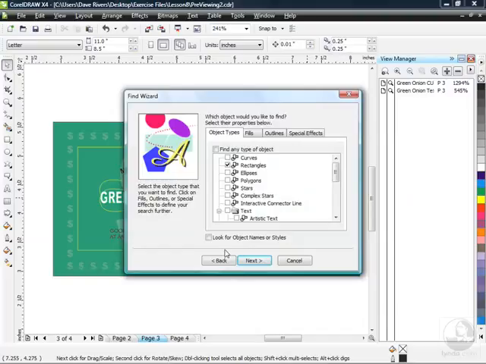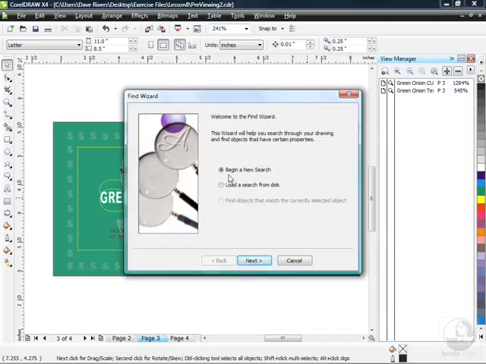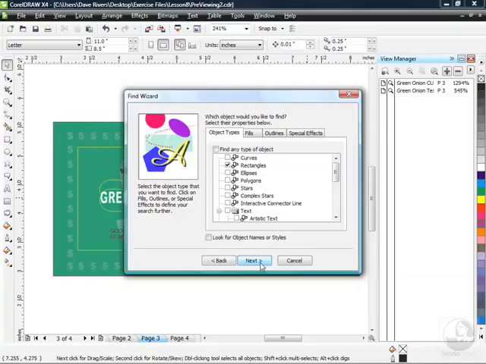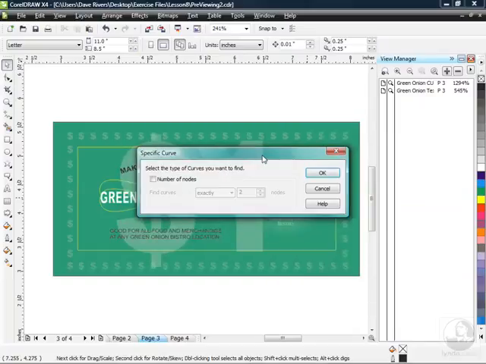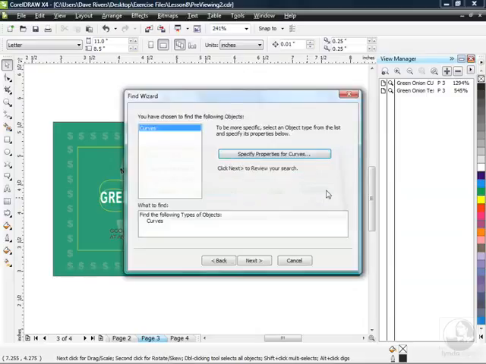I'm going to click Edit Search right from here and just go back to the beginning where I begin a new search. Click Next. This time I'm going to deselect rectangles and look for curves. Now curves, as you know, can be any object that's been converted to curves. It could be a freehand drawing. And when I click Next, I can specify properties for the curve if I wanted to. In fact, I can choose exact numbers of nodes, or if I click in this checkbox, change it from exactly to more than or less than the number of nodes I enter over here. But I'm going to cancel that. I don't need to specify nodes. I just want to find all the curves.